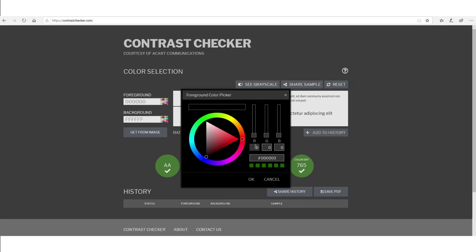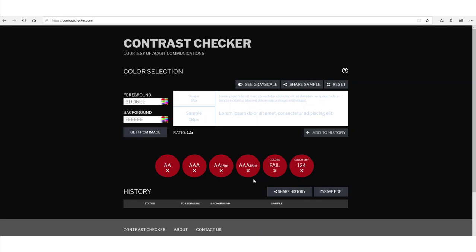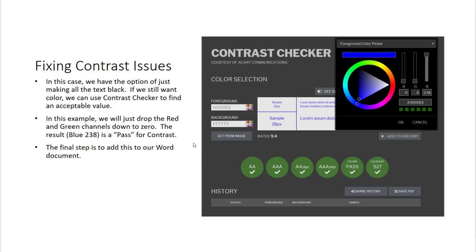The test results are shown in the circles below. Green means pass, red means fail. Unfortunately, this combination of light blue and white failed every parameter, so it will have to be replaced. Fixing contrast issues. In this case, we have the option of just making all the text black.